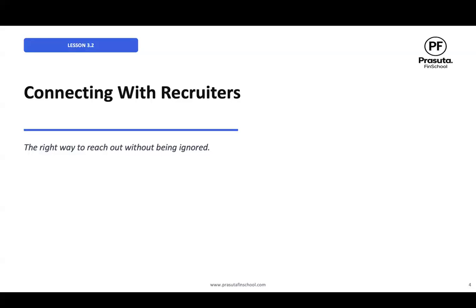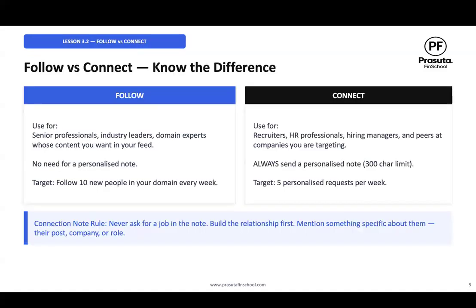So, what is connecting with recruiters? Connecting with recruiters means the right way to reach out to professionals without being ignored by them, right? Because let's understand, there are thousands of freshers texting HRs of maybe Deloitte, maybe Google, maybe Microsoft, or any such top companies every day.